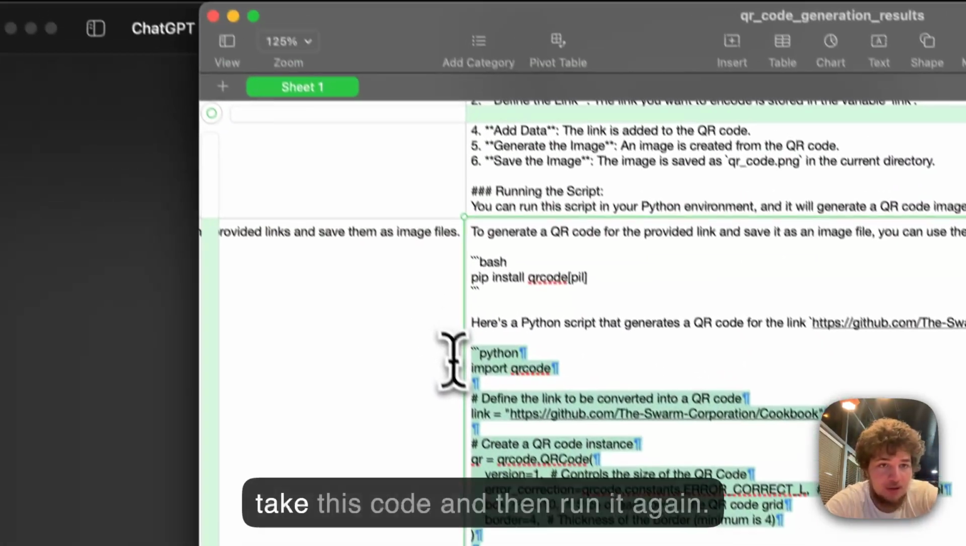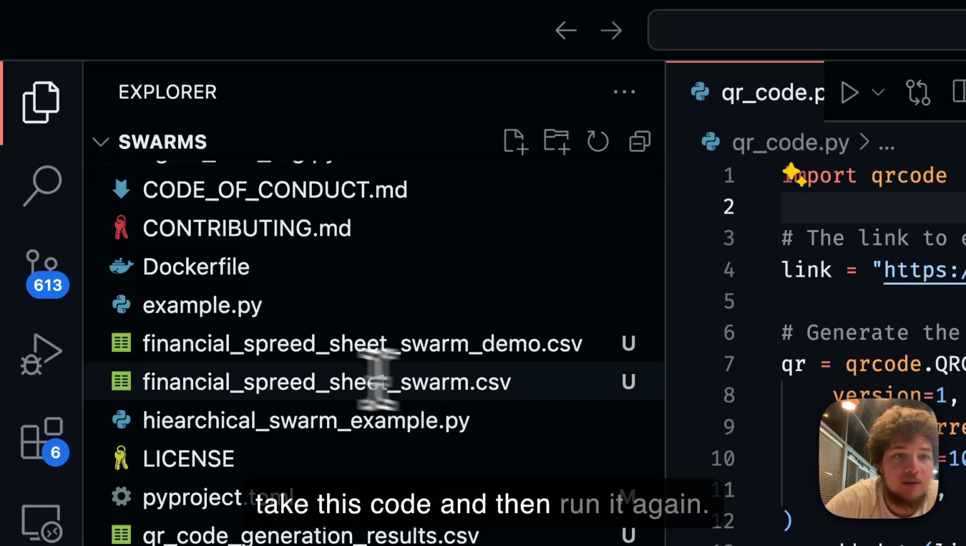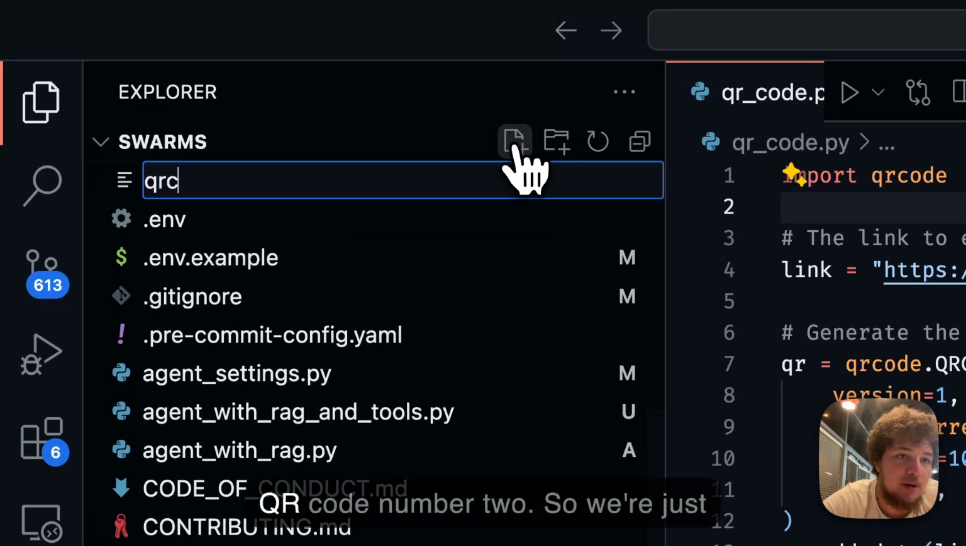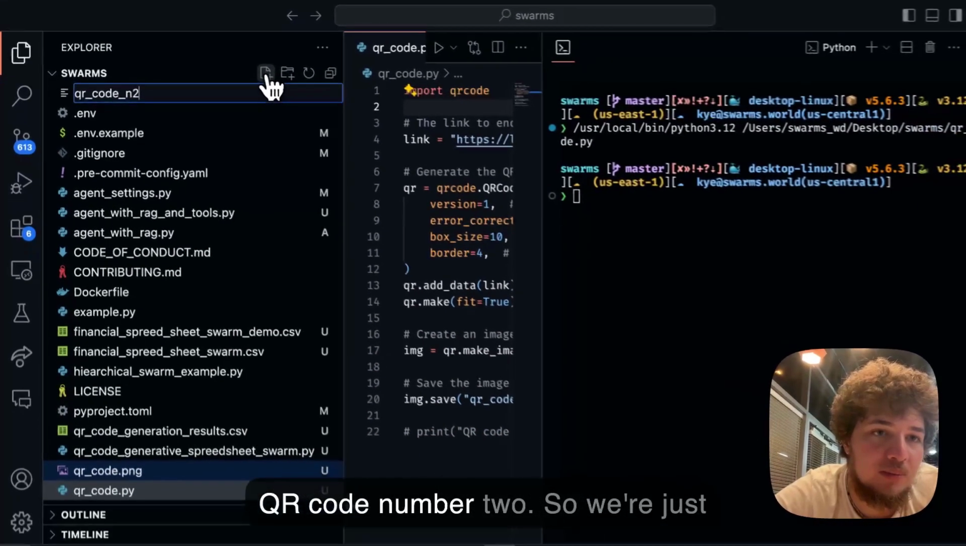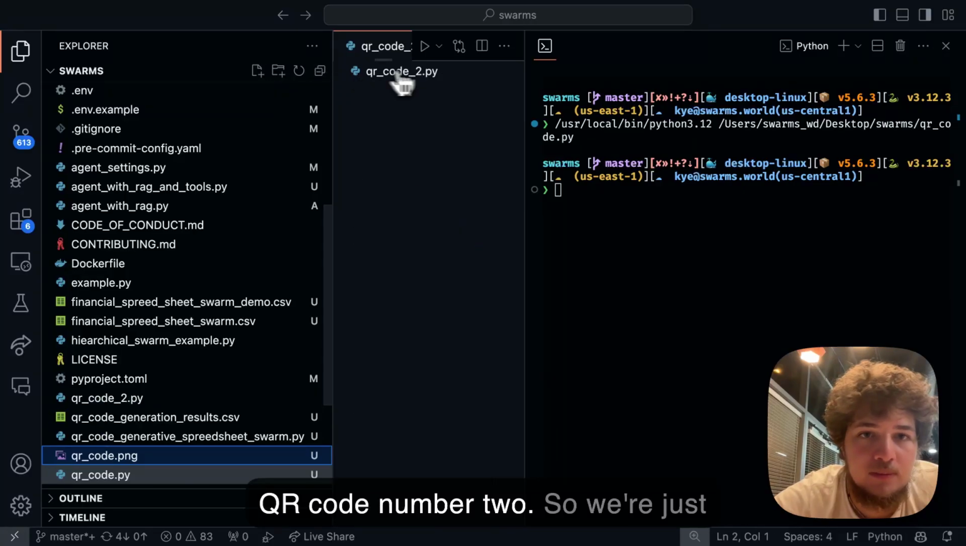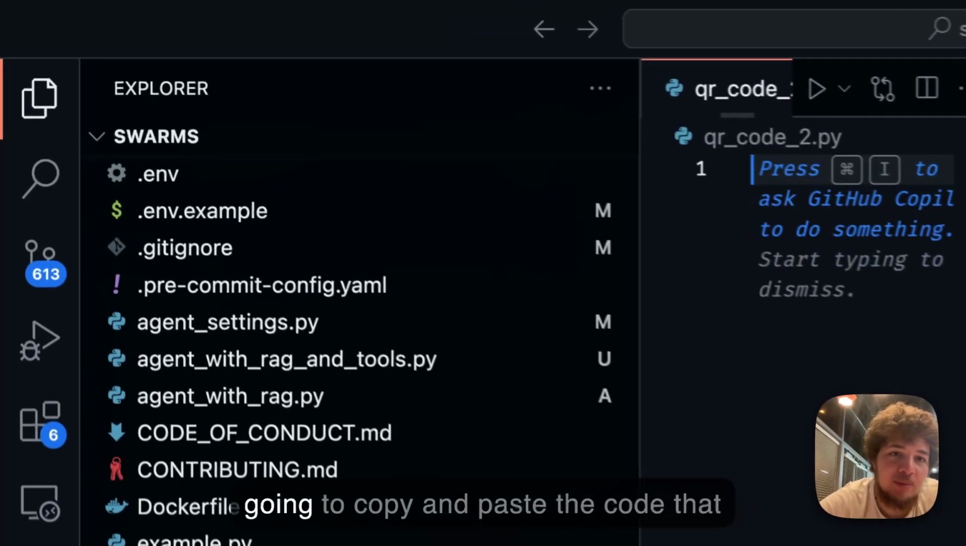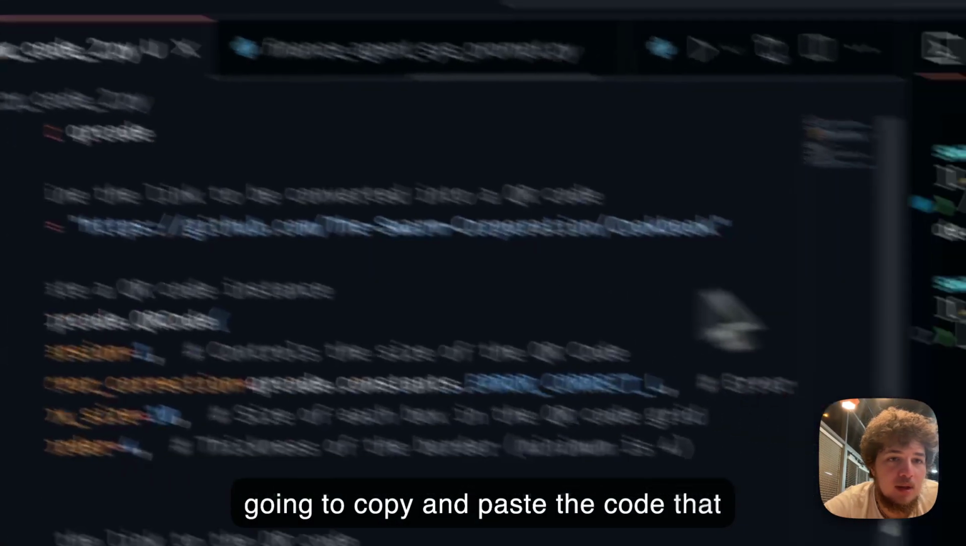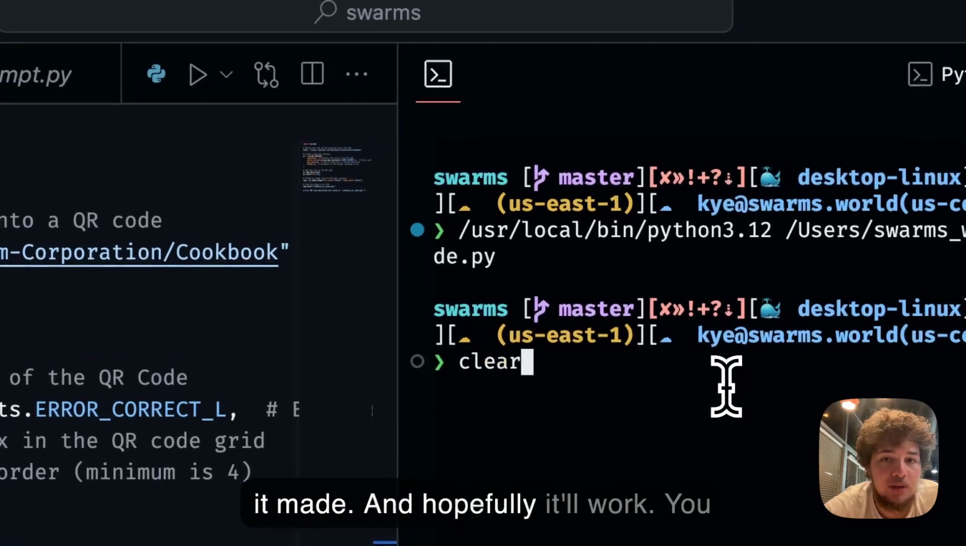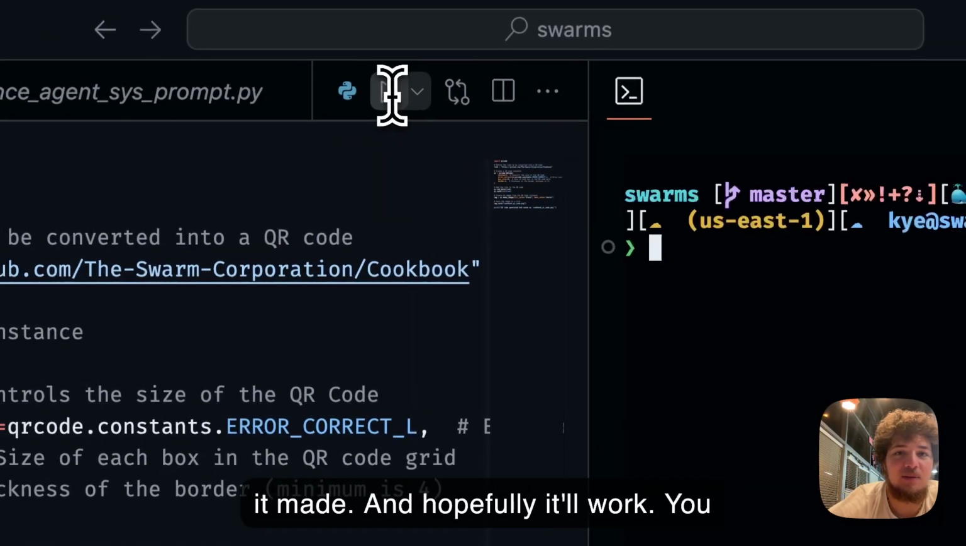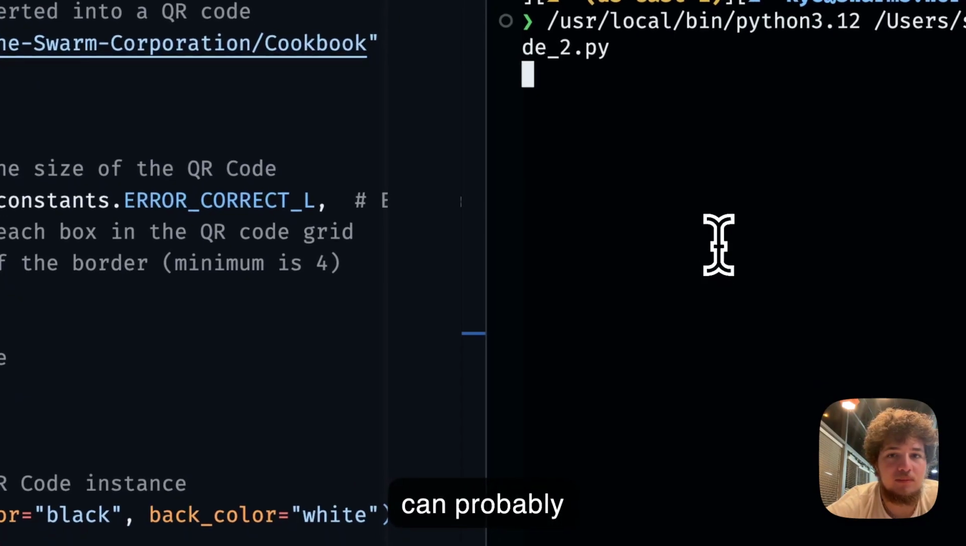So here we have, okay, this is the cookbook. So let's take this code and run it again, QR code number 2. We're just going to copy and paste the code that it made, and hopefully it'll work. And no one owns the recipe.